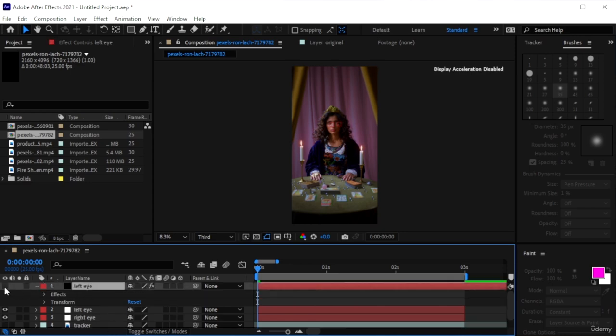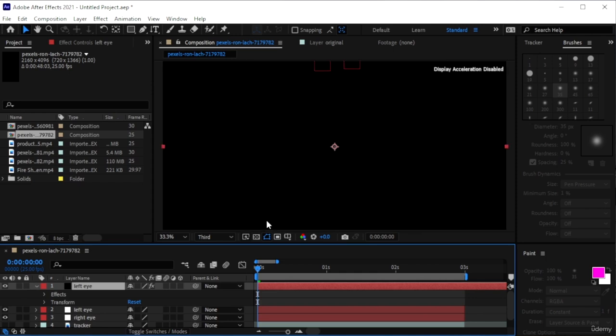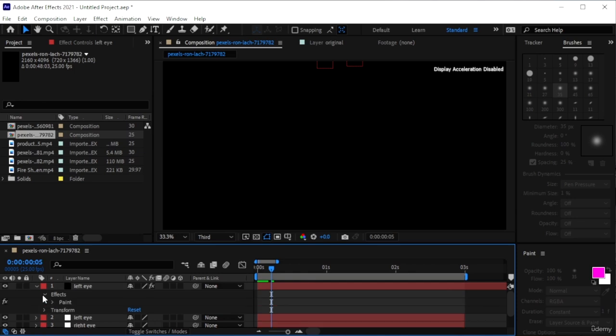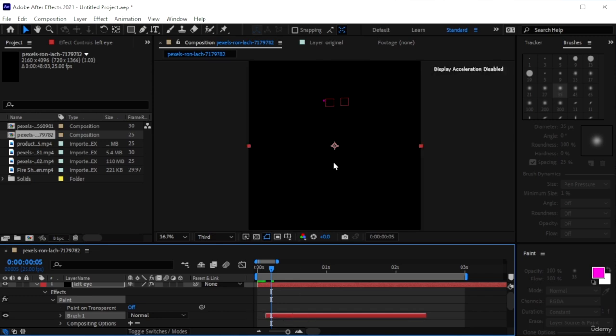And now on the left eye, if I turn this on, you can see that I'm not seeing my brush. Let's see, paint. Yeah, it's all the way in the back. Just bring it here. It's all the way up there. Just make sure it's in the beginning of your frame. It's this tiny dot up here.